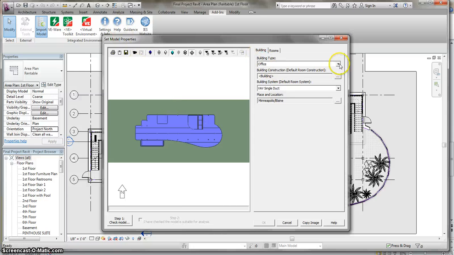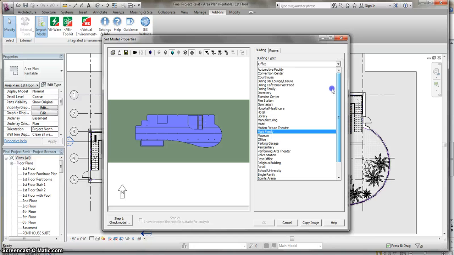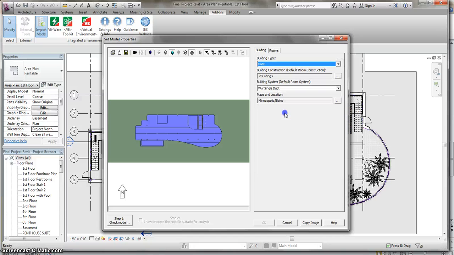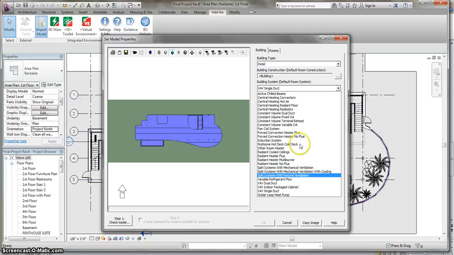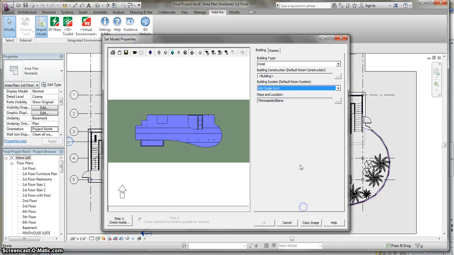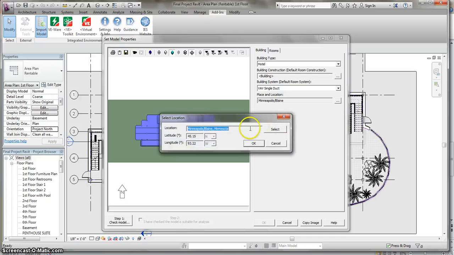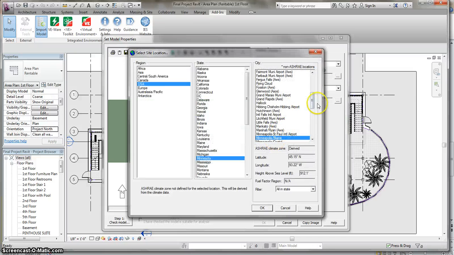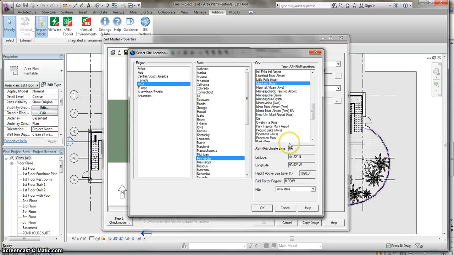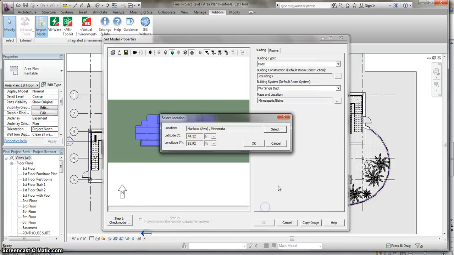Go over here to building type, find hotel. There it is. Building construction, keep it the same because that's the building materials that it's taking into consideration. And here's your heating and cooling. We'll leave it as a VAV single duct. You can change the location here. Select, you can do anywhere in these countries on the side. Change this to Mankato. It changes the latitude, longitude, gets everything to sea level, the fuel factor, and we'll hit OK.